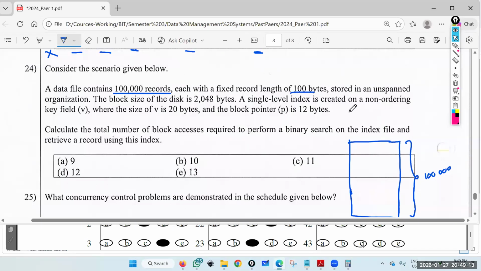Each with fixed record length 100 byte, stored in an unspanned organization. The block size is 2048 byte. A single level index is created on a non-ordering key field.